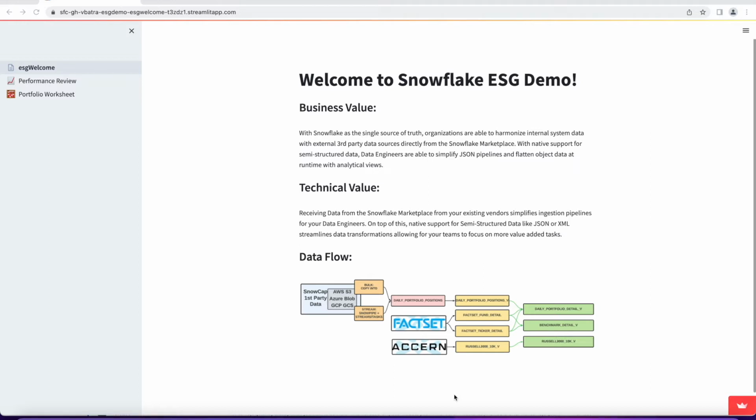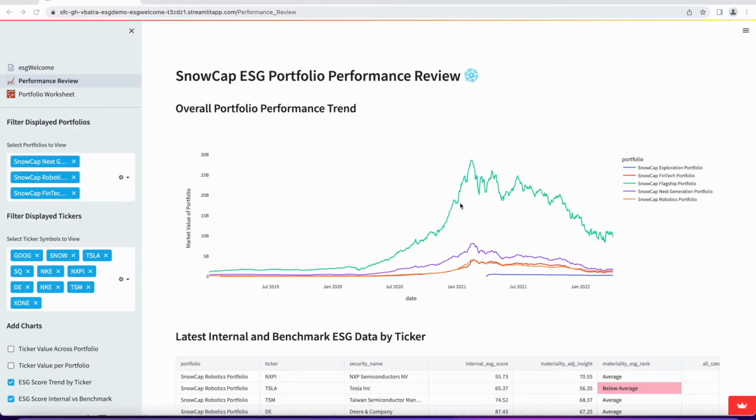This part of the demo, built using Streamlit, looks at the user experience of an asset manager trying to understand its portfolio performance as well as incorporating the ESG data into its analysis. This data is joined at a ticker level through SQL, just by writing SQL, and then building views on top of that data to power this application. So let us look at the performance review section of the app.